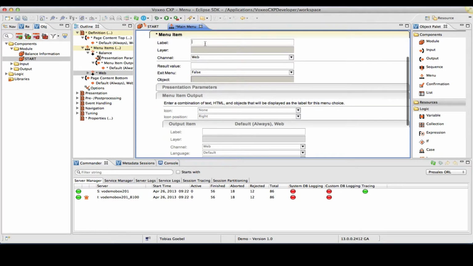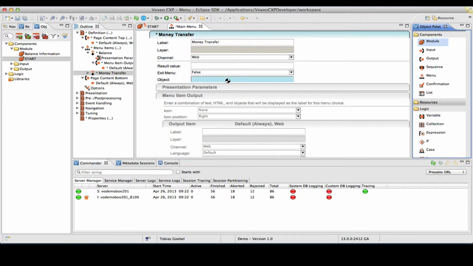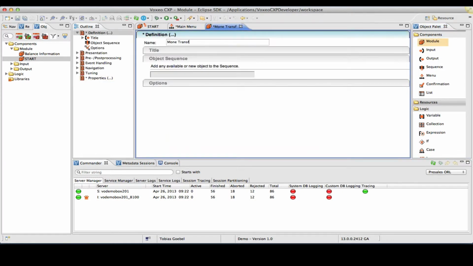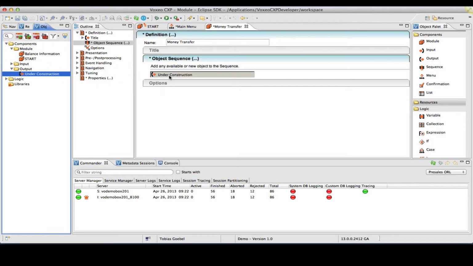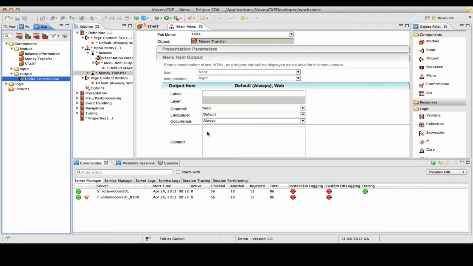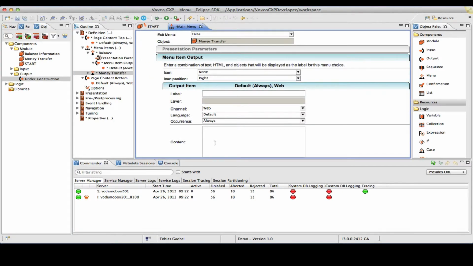All right, I will create another item. This will become a money transfer. Again, I will create a dummy module, money transfer, just basically so that I have somewhere to go. I will reuse the under construction output that I defined in the previous step. So I put that here, save it, and I will give this a name, money transfer.